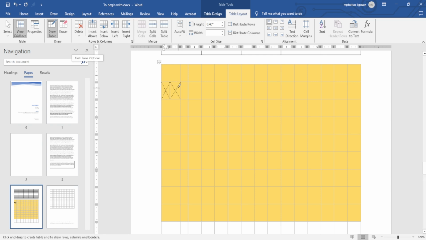A merged cell is a cell which is created when you have combined multiple cells and it has turned into one, or you have deleted the borders of several cells and you create one big cell. It's called a merged cell.